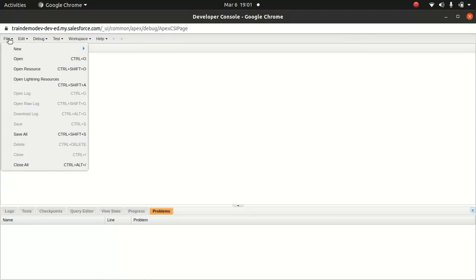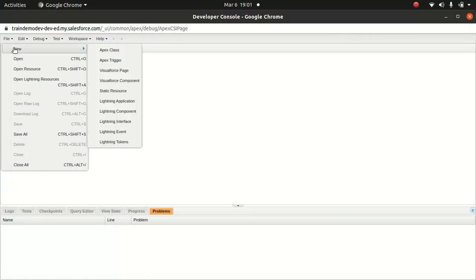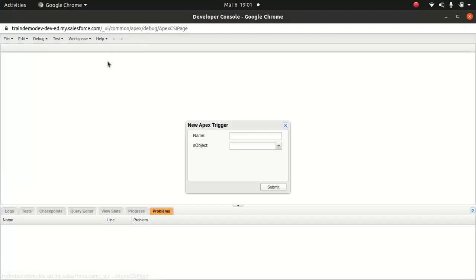It's very easy to write a trigger. Go to File, New, Apex Trigger. And the name of the trigger, you can say attachment trigger. Oh no, this isn't right, since you are dealing with content.